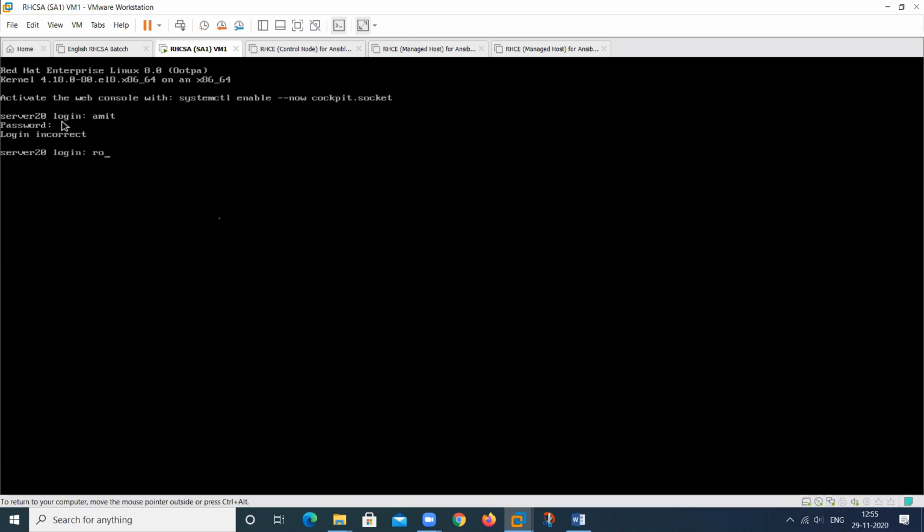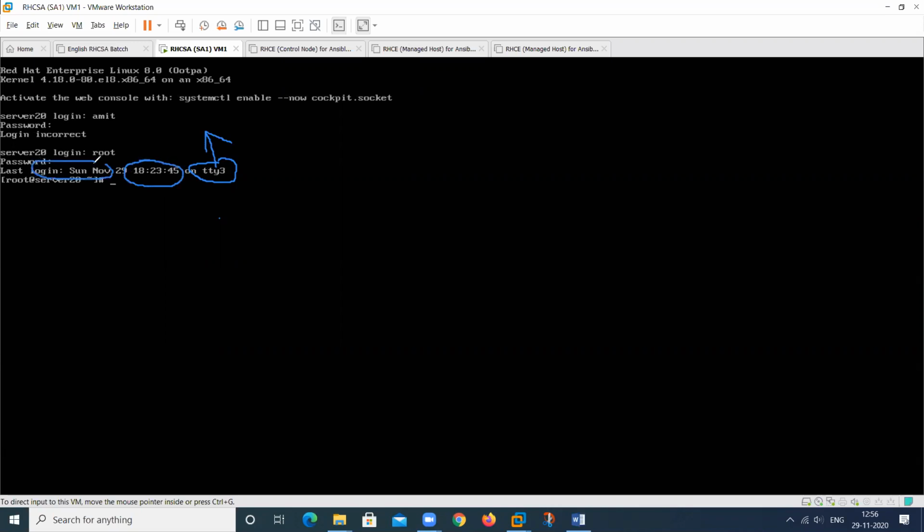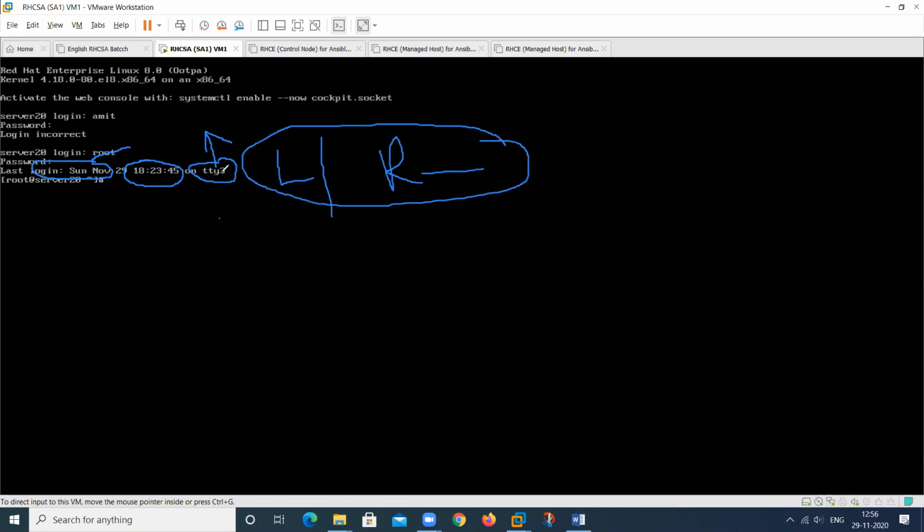So I will give only the root, then the password. This will show me only the TTY3, because earlier it logged in on this particular terminal at this particular time. So it will show me the last login information. It can be your local login information, it can be your remote login information. Both can be displayed here.